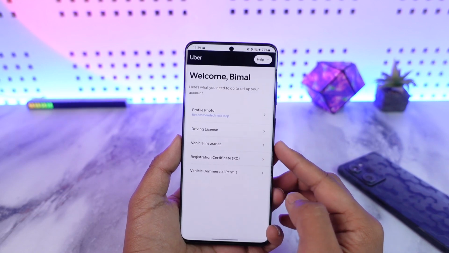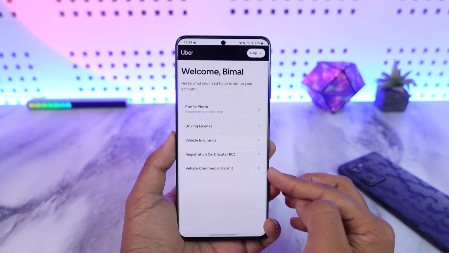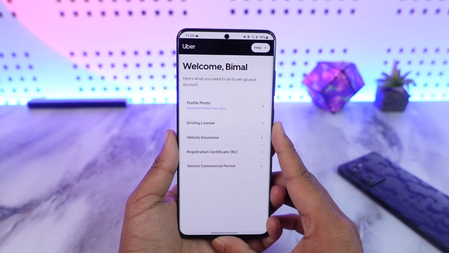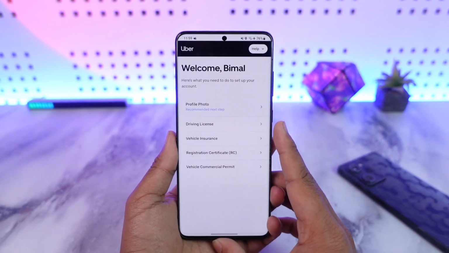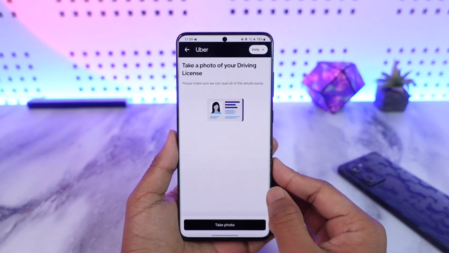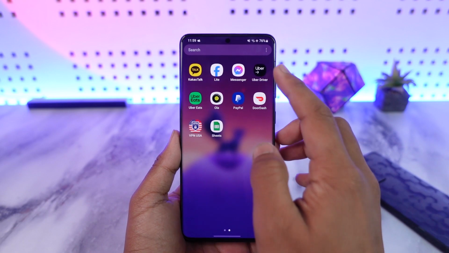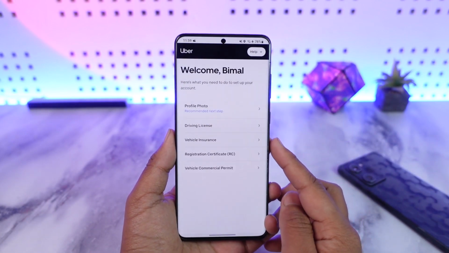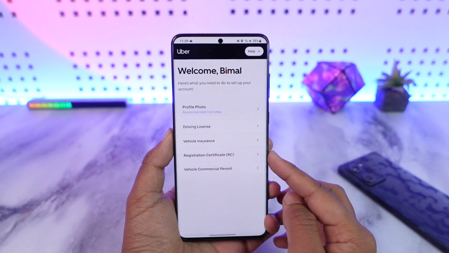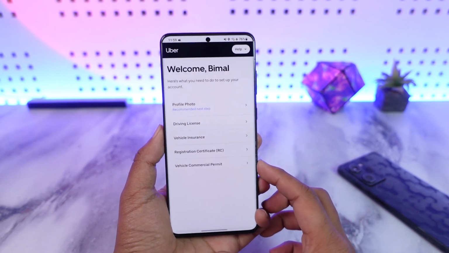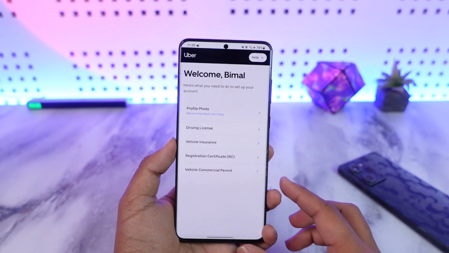The only thing that you need to do here is verify all these documents. The first is of course your profile photo, so make sure that you verify your profile photo. Then you also want to verify your driver's license, so make sure you have a driver's license and then take a valid photo of it. Similarly, you can go ahead and follow the other instructions to enter your vehicle insurance, the registration certificate, which is your RC, and your vehicle commercial permit as well. And this way you should be able to sign up for Uber driver.